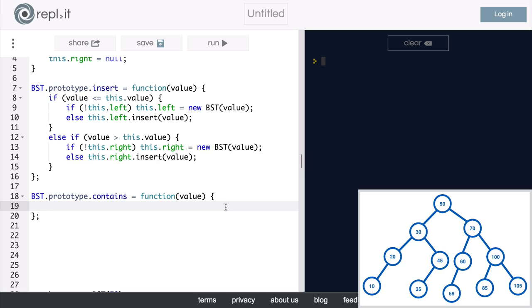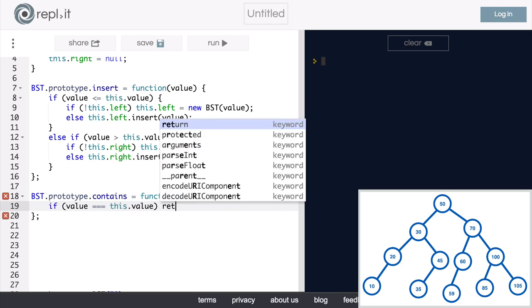The first thing that we are going to do inside of this method is check to see if the value we are looking for matches the value of the node that we are acting on. So we will say, if the value passed in equals this.value, then we return true.